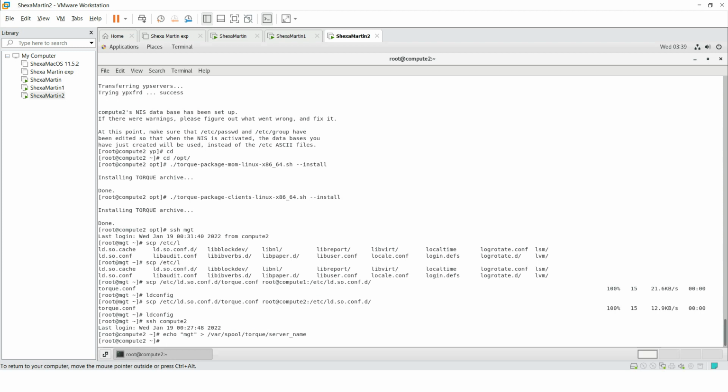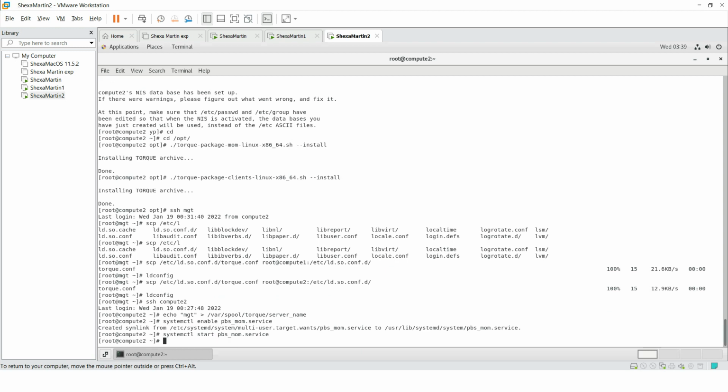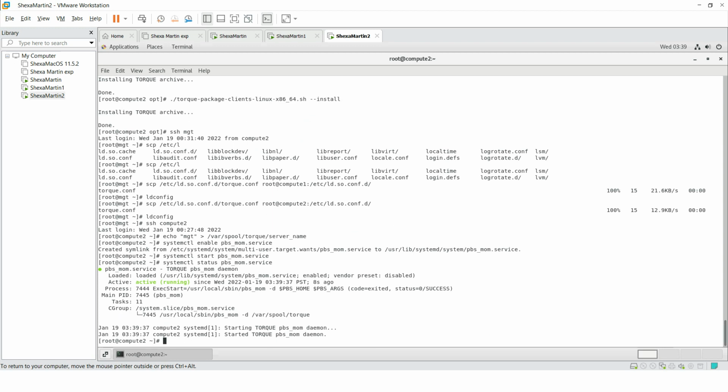Right, we do the same. So it's enable PBS with systemctl, and enable pbs_mom service. Right, it's enabled, it's now started. And it has started. Let's just check the status. And it's active running.